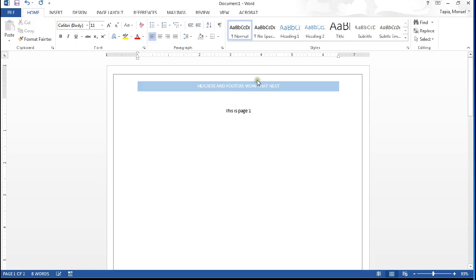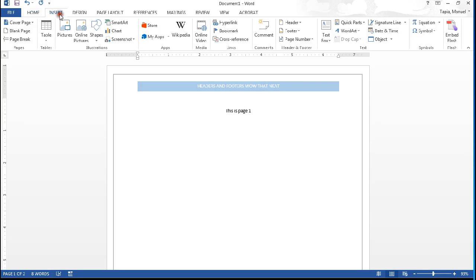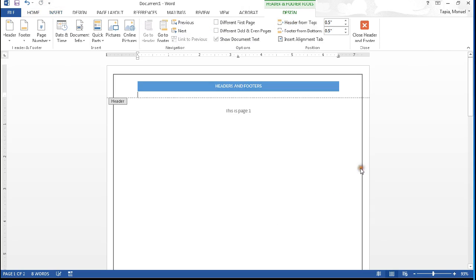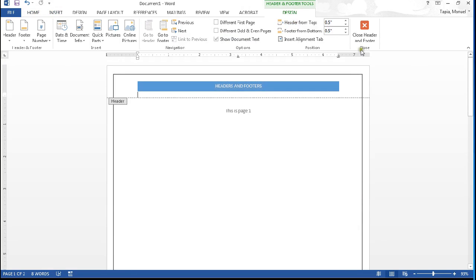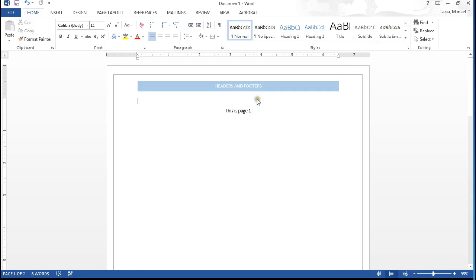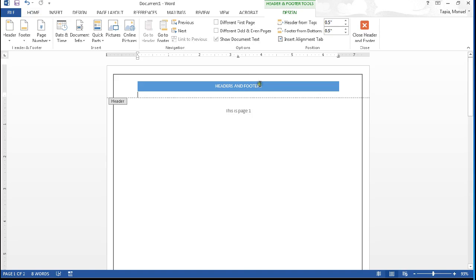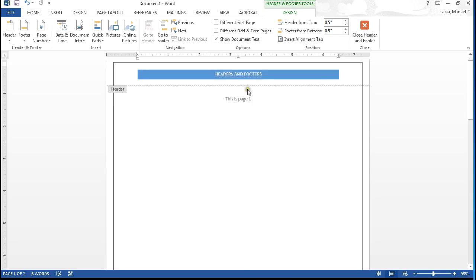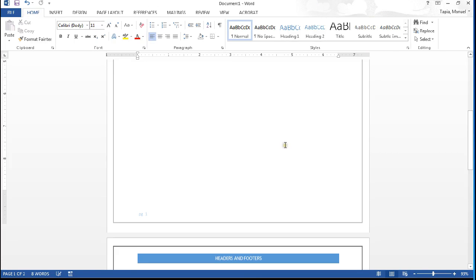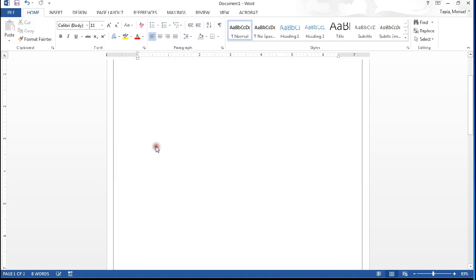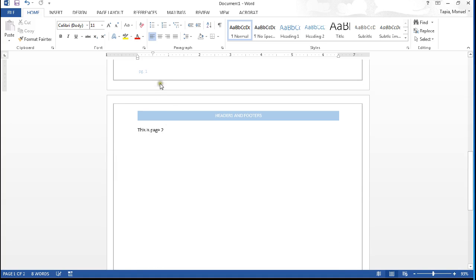If I want to go back into my headers and footers, I can go to Insert, Header, and choose that header again, and it'll put me back in there. However, that's kind of annoying to do all the time. So if you go up to the headers and footers area, which is towards the top, and you double click, it'll automatically take you back into the headers and footers area. Remember, the big red X right here is how you exit that area.